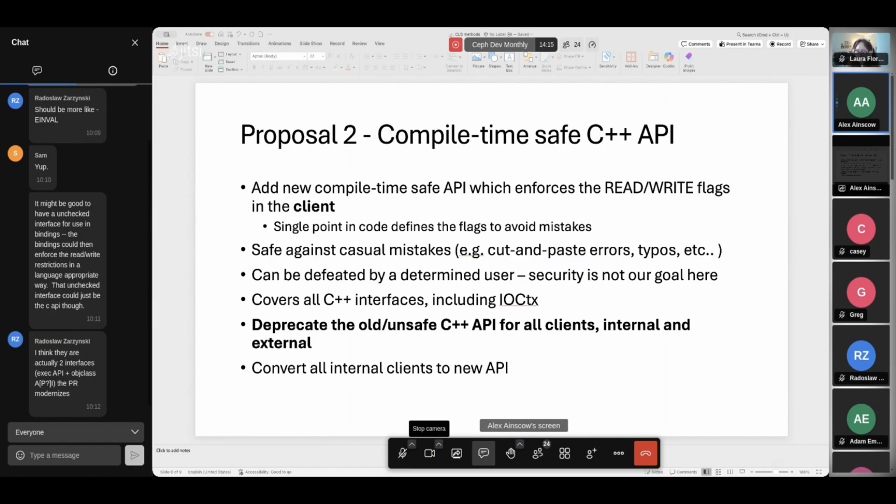I think there are actually two interfaces: exec API plus object class API. So yes, there's actually several APIs. There's the NeoRados API, there's the LibRados C++ API, and then there's an IO context API in the object class. You're quite right. I think all of them can be made safe. Explicitly, the IO context one can actually choose whether to send a read or a write based on the nature of the op. Where you're constructing more complicated ops, you need to construct that as part of an appropriate read or write op, or you'll get a compiler error.